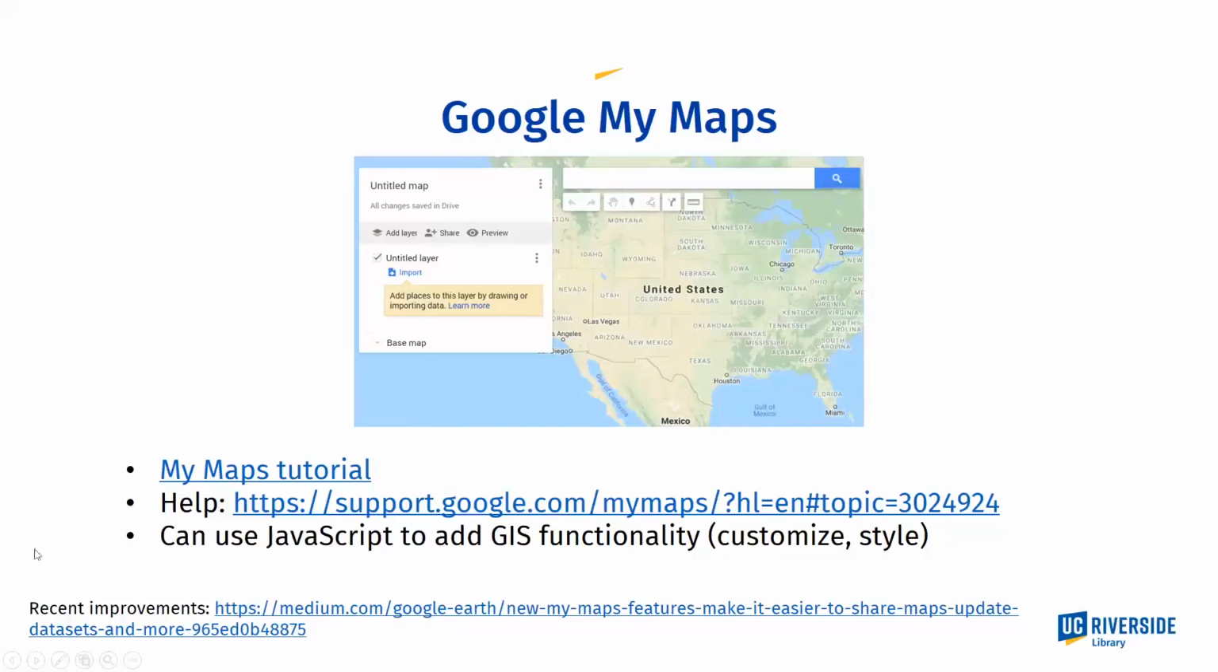This tutorial is the one I used a while ago, and it's for shark attacks off of the coast of Africa in a particular location, so that you can play around with the data they have for that. You can enhance the functionality of Google My Maps a little bit by using JavaScript. So it's not as robust a GIS as Google Earth Pro or ArcGIS products or QGIS or anything like that, but you can make simple maps. And if that's all you need, that's great.